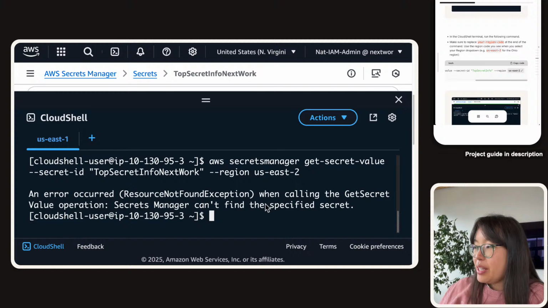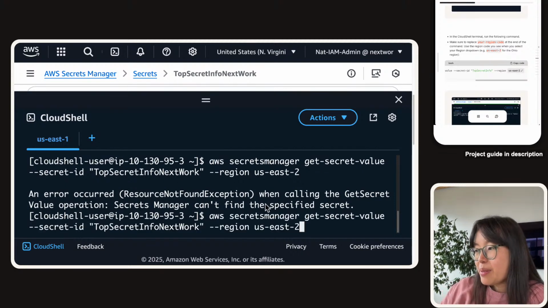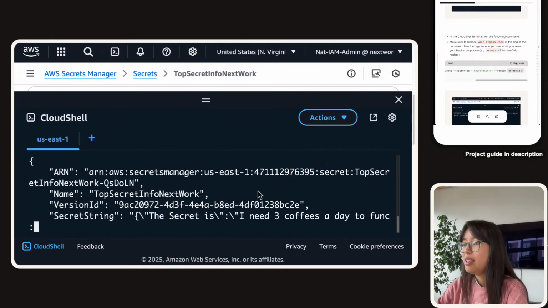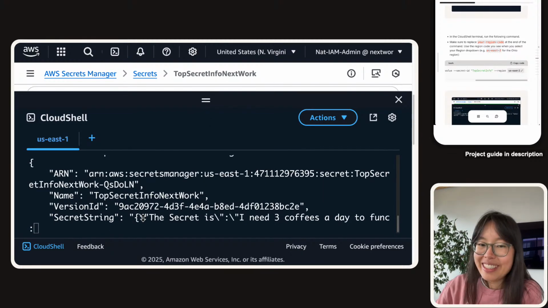Now, if you're also wondering what is the error I ran into, it was my region code. I'm in US East 1, not US East 2. Okay, so we got the secret now.